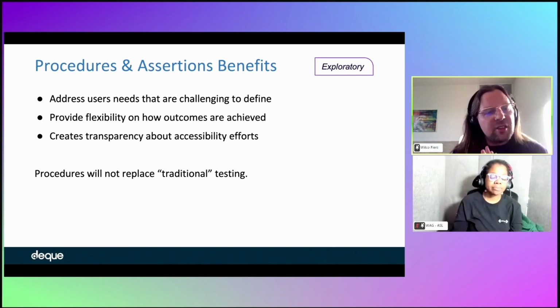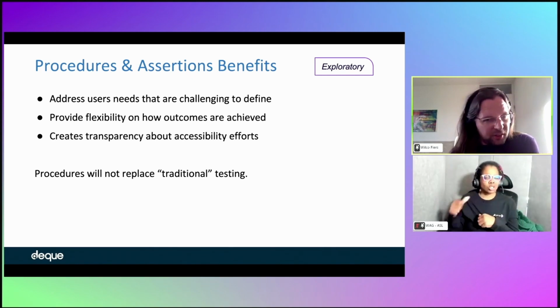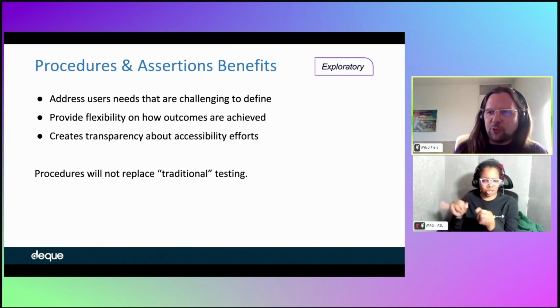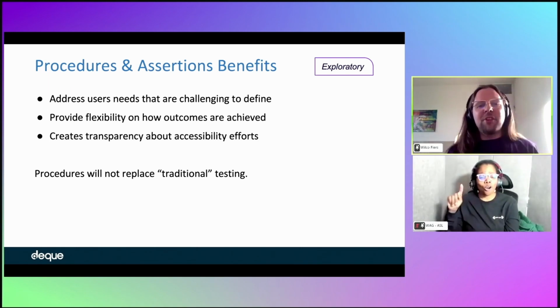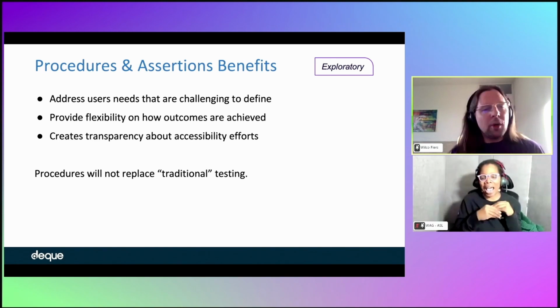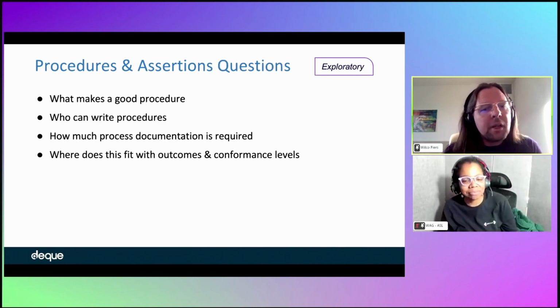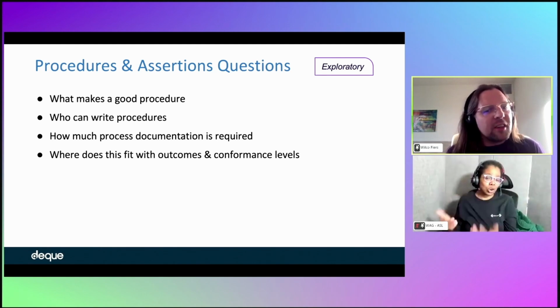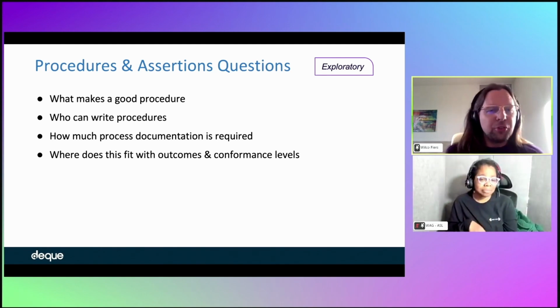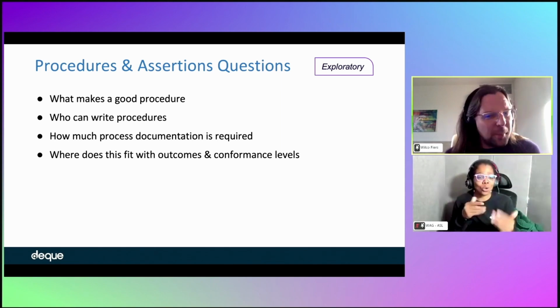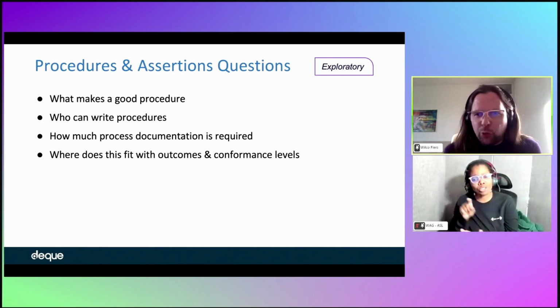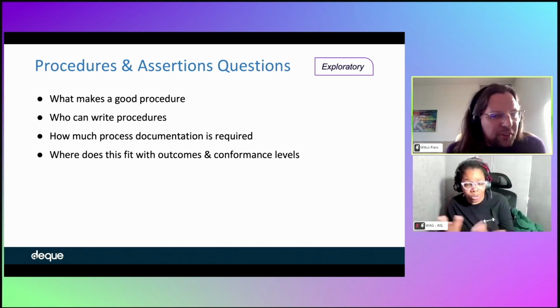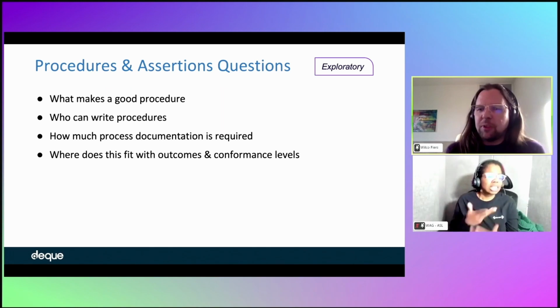So the thing to highlight is that this isn't going to replace traditional accessibility testing. You will still be checking text alternatives for images for a while, but this can be added to that and provides a new idea and a new way that we can improve on accessibility. There's a lot of open questions on this, and the working group is looking for feedback in the next draft on this as well. It's what makes a good procedure. It's who can write procedures. How much documentation do you actually require of organizations? Things like that. There's a lot to be worked out still, but this looks like a promising direction to really move WCAG 3 forward.